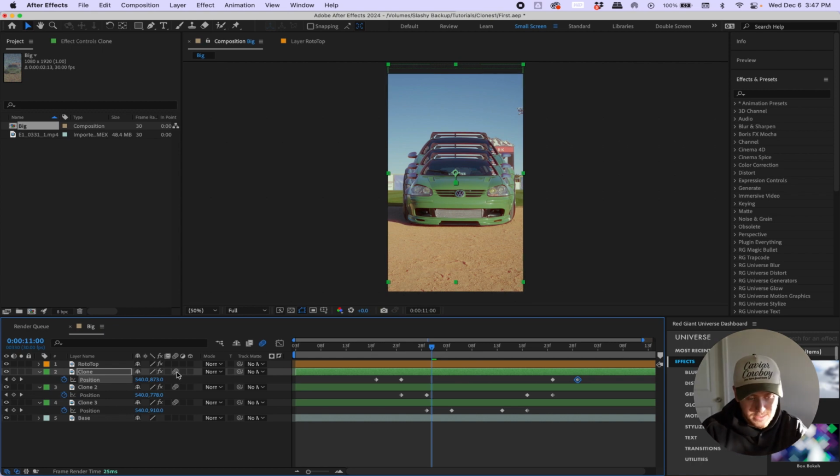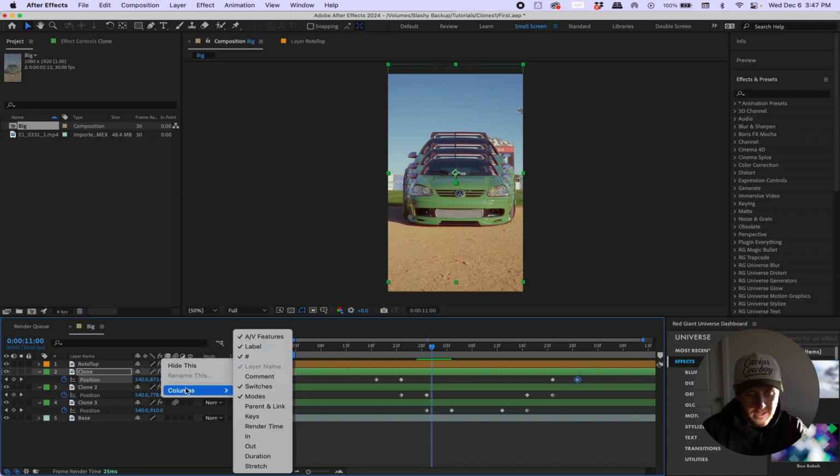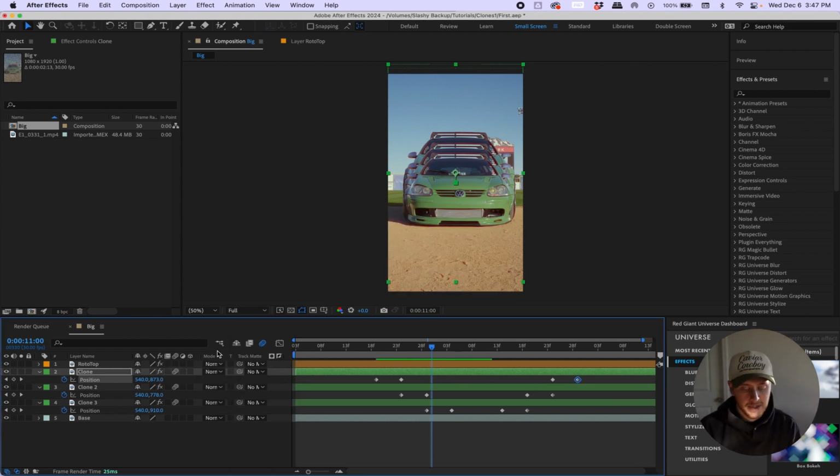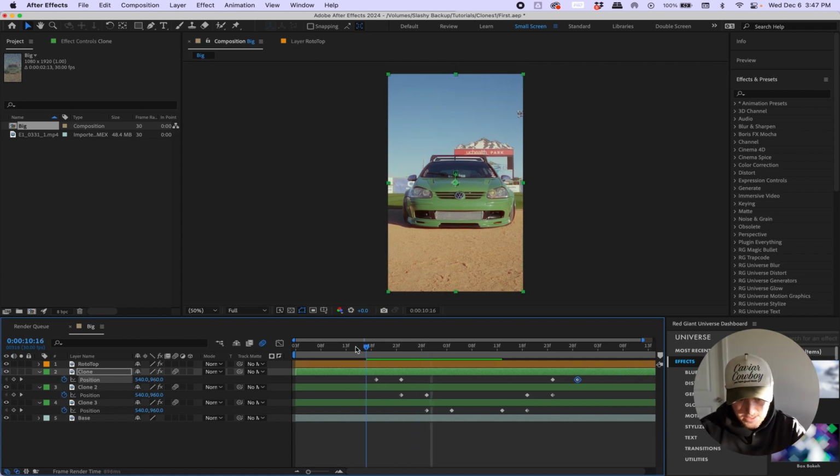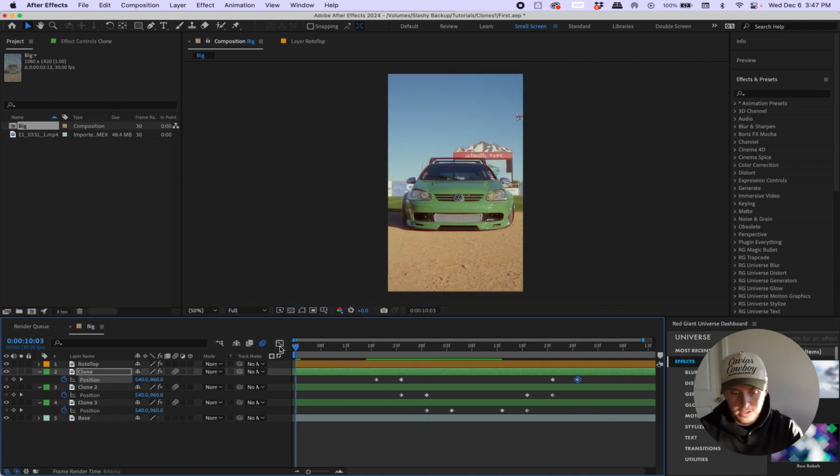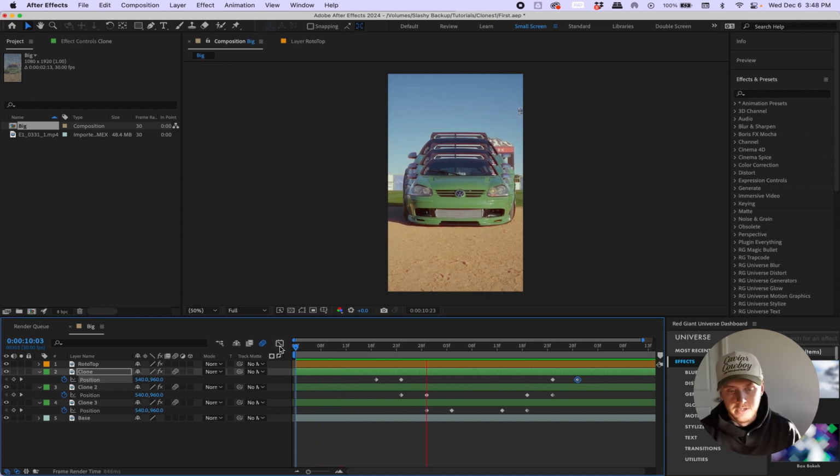So what I'm going to do is, if you click right here, this icon stands for motion blur. And if you don't see it in there, you can right click up here anywhere and see columns, and you'll see switches, modes, all these, and I believe it's under either switches or modes, but you should see it up there. So we added some motion blur, so it gives it a little more of a realistic look, not so artificial.